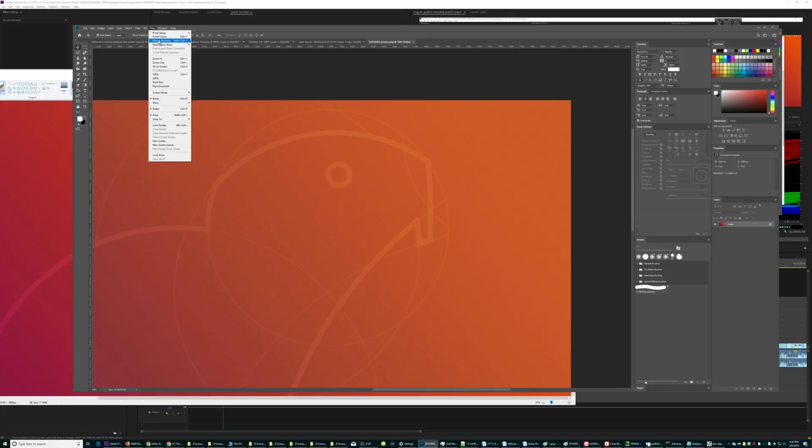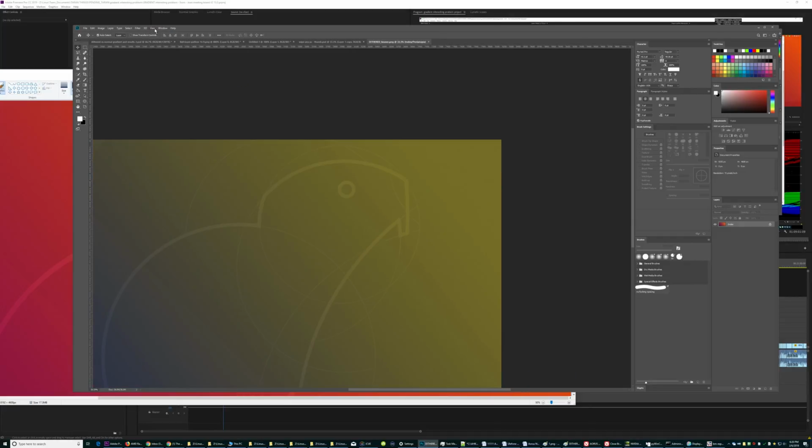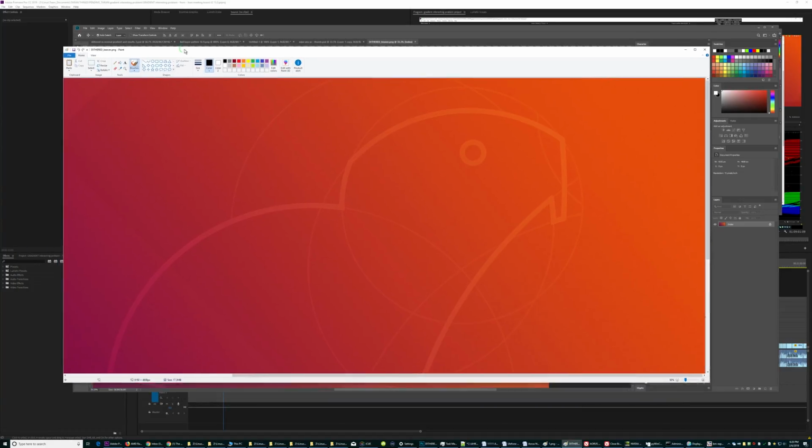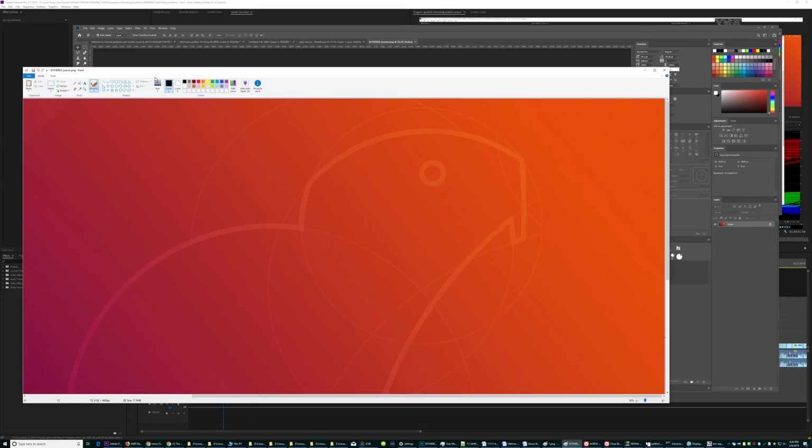Window, view, proof setup. For some reason, the proof setup is always working CMYK. But this doesn't matter unless proof colors is on. So let's just go to something ridiculous like color blindness mode, and we will say view, no more proof colors. Yeah, see, we're back to normal, right? But we're not back to normal. This is normal. This is what I want.